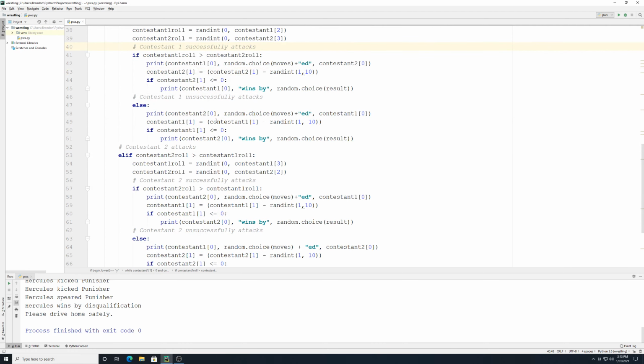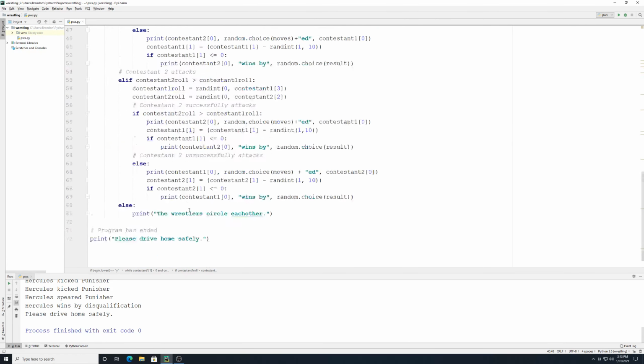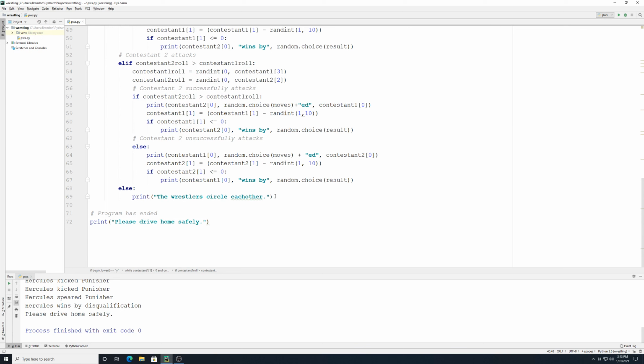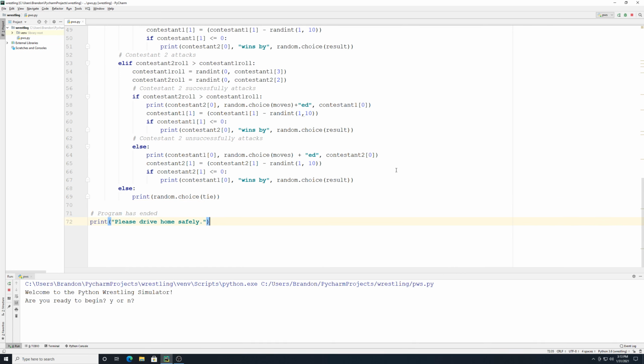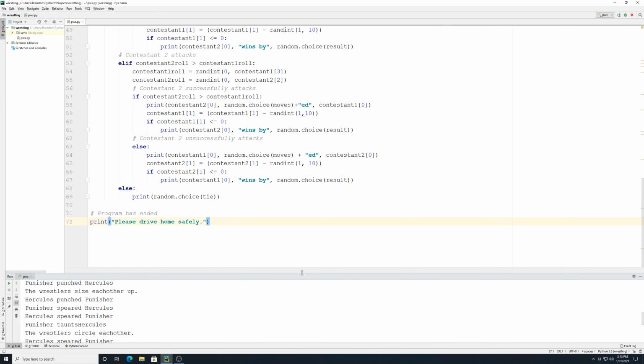And so if I look in here on my else, instead of print the wrestlers circle each other, I can put random.choice and then put tie in there. Okay, so I'm gonna run this program here. Are you ready to begin? Yes.